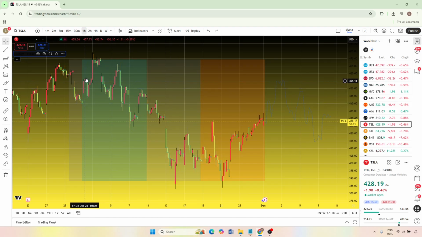Next, let's fine-tune it. Hover over the name of the Echo Forecast in the list of active indicators, usually found at the top left of your chart, and click on the settings icon. This opens the settings panel for the indicator.